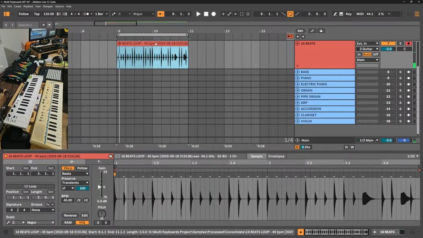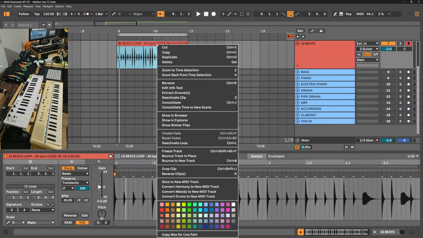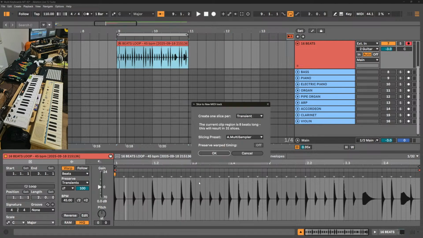But if you want to modify it slightly, you can do the thing called slice to new MIDI clip. So right click and we slice to a new MIDI track. It will ask us what we want to slice. If we want to slice the warp markers, which were the little yellow flags I hit, or transients, which are the gray flags. So we will leave it as transient.